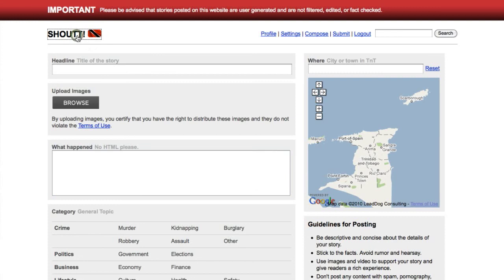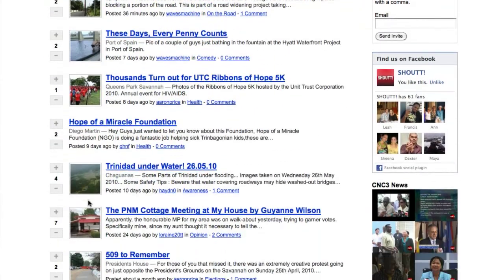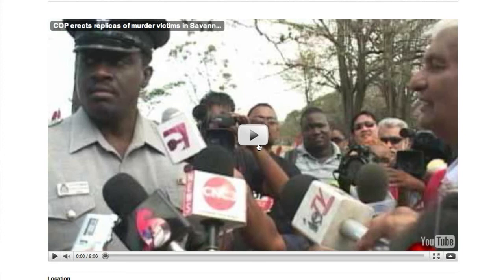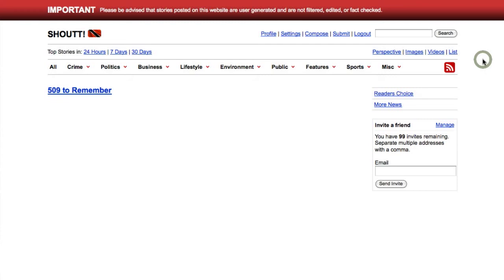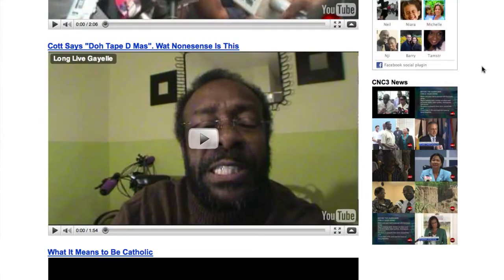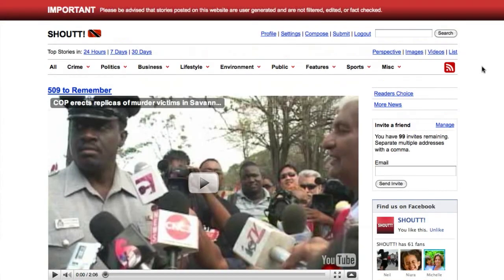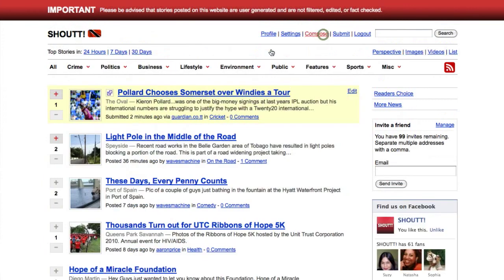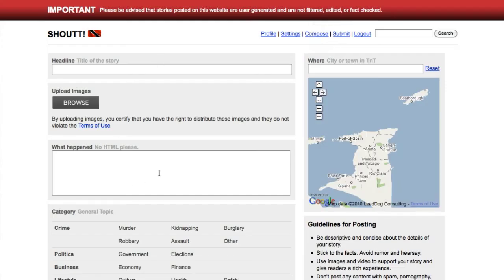So we can see what that looks like if we go down to a story that does have video, like 509 to remember, right? We can see the images show up, what they look like, and then if we scroll down, we can actually see the video here. It's actually rendered in the browser, right? And it also shows up under videos. So you can browse stories by videos. Here are some other videos that have been posted. So all you need to do is just take that URL, the link, and just paste it in the compose. And that's it. That's how you post videos.